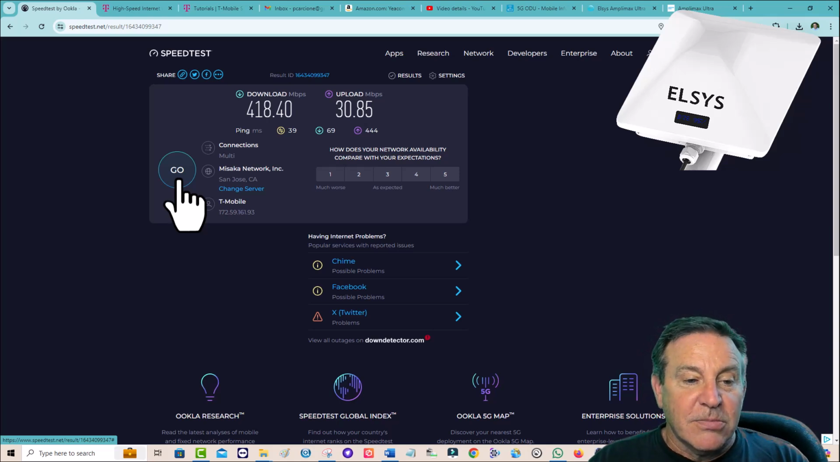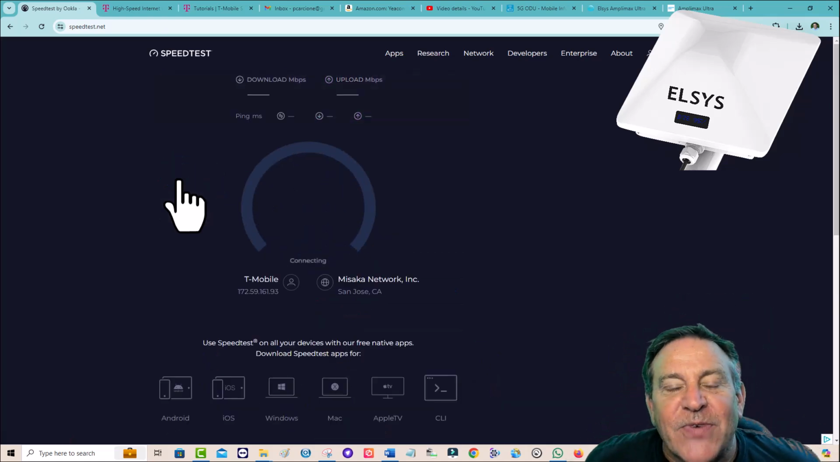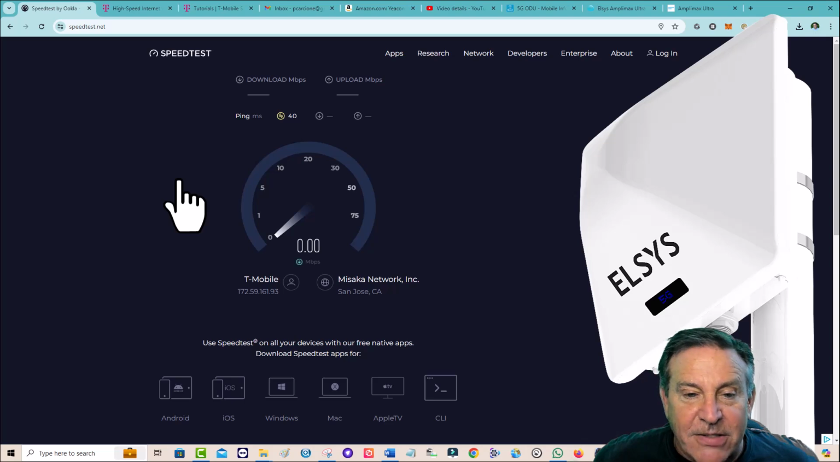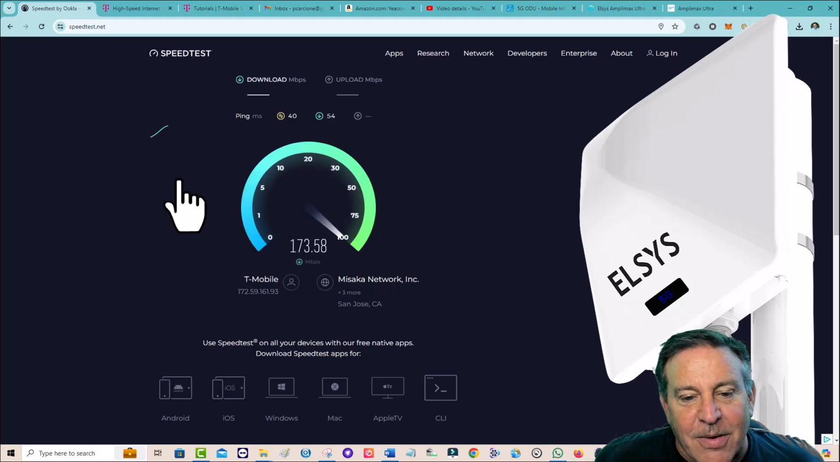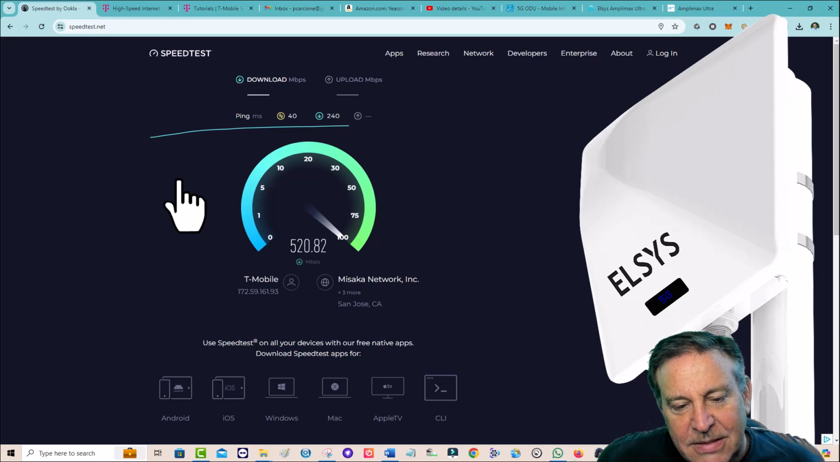Let's go. Let's see what we get. So again, this is 5G SA. We're doing N41 and N25. This is, well, it should be faster. Boom. 418 was the number to beat. I walked past that. I got 518.